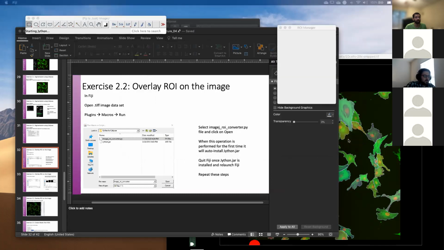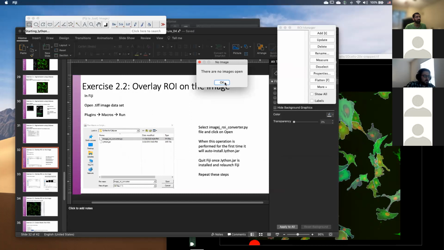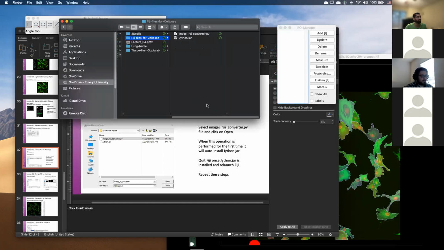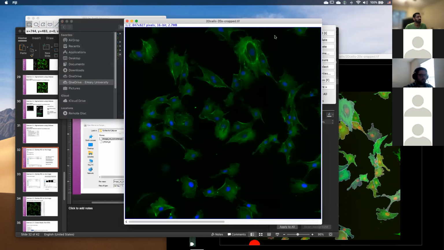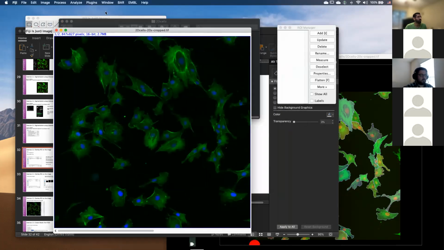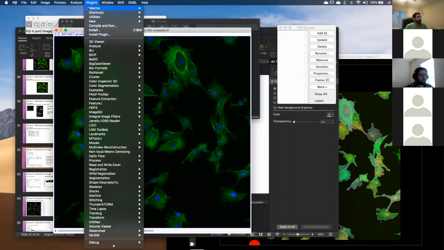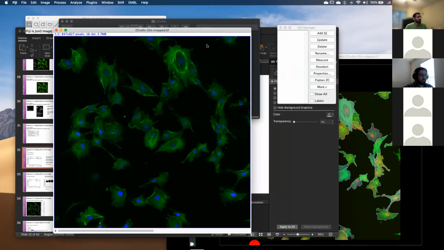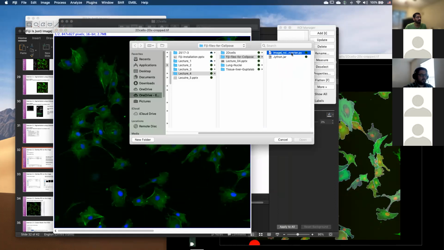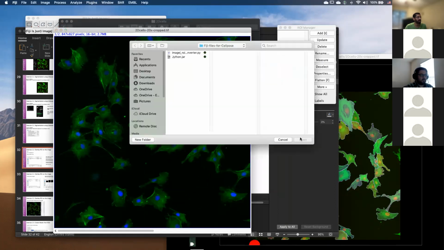And once I hit open, it's going to, oh, come on. Okay, it did not like that. I did not have any image open. So let me go ahead and open one of my images. All right, I have my image open. I'll repeat the same process, Plugins, Macros, Run. The Python file, open that.